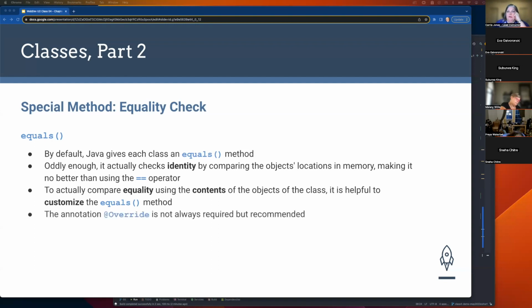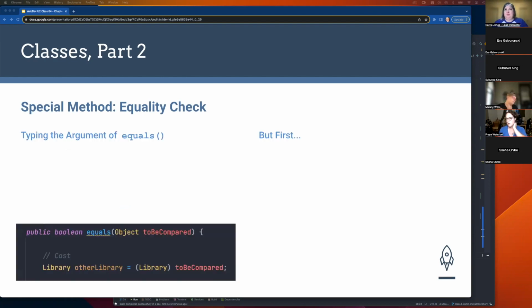So again, this annotation override is not always required, but recommended. So I'm always going to use it, and I recommend you do the same. So that's the big picture. Now let's talk about all of the pieces of this process of customizing, because there's a number of different things that you want to do.